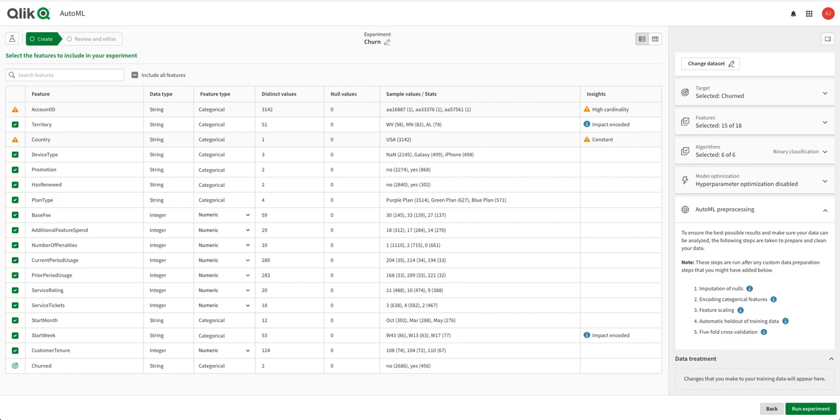Having reviewed our experiment configurations, we'll begin model training by selecting the green Run Experiment button in the bottom right corner.